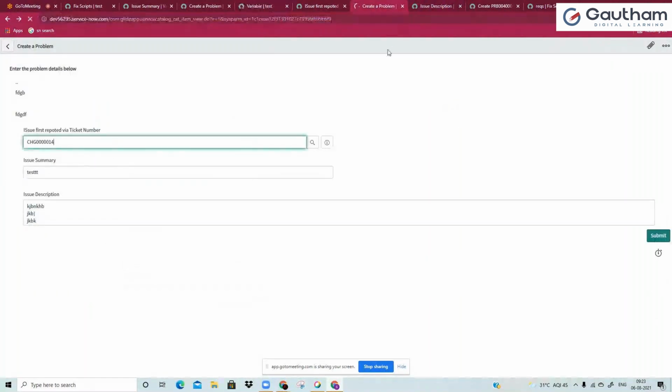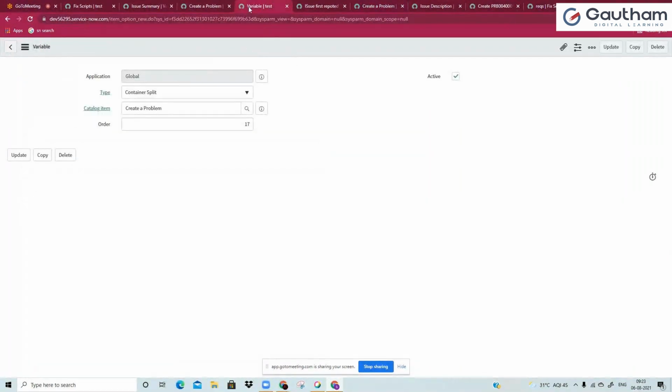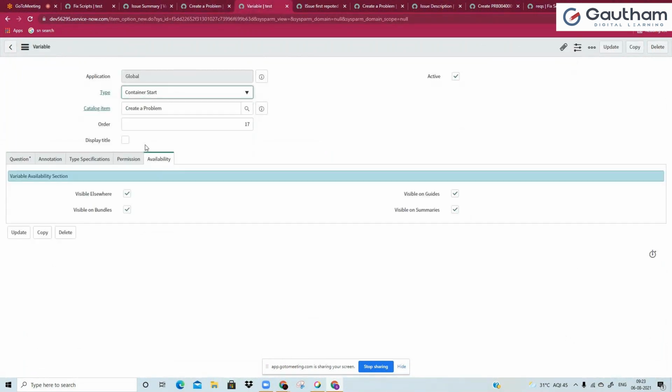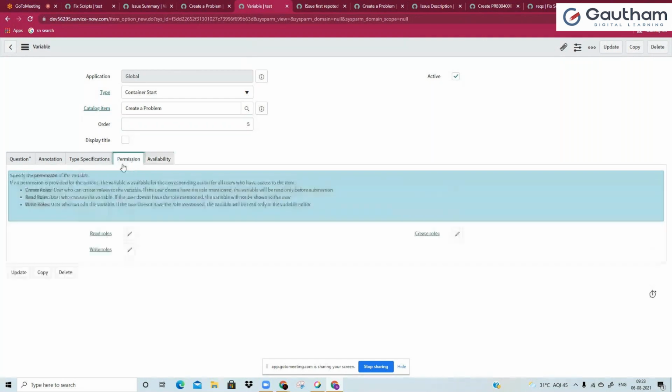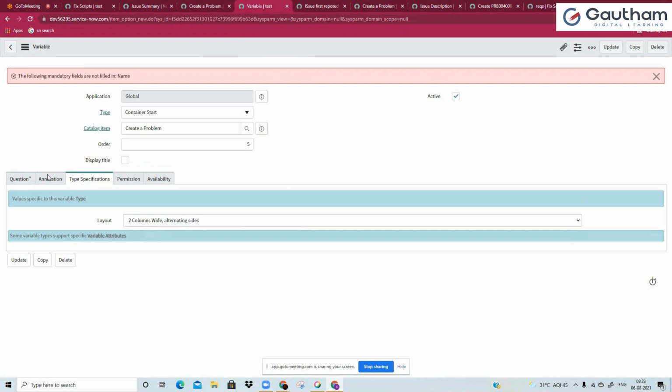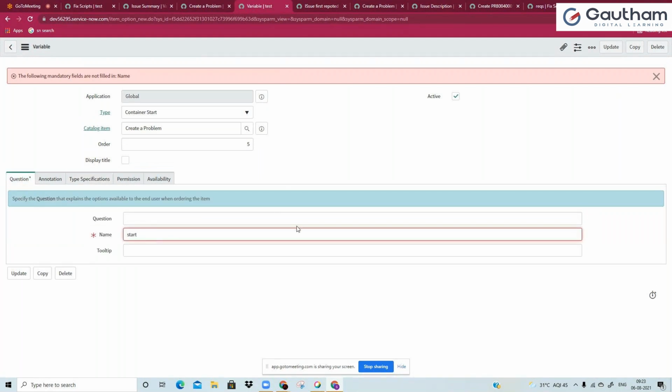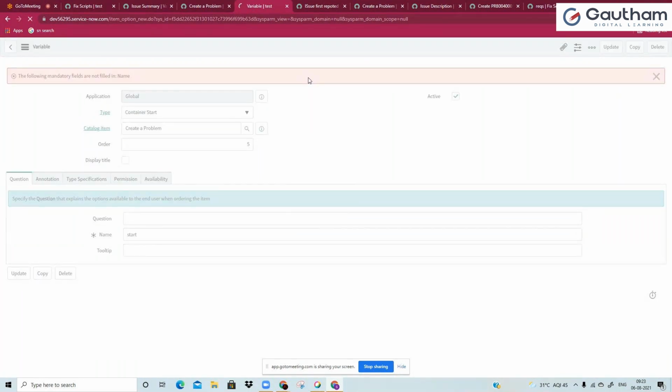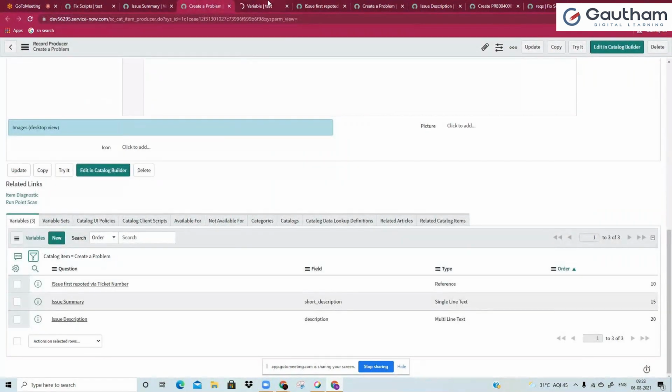Now I'll refresh. Okay, I'll bring up a container start and end. Give me another minute. Container start, I'll give it a 5. Two columns alternating sides, okay? Insert and stay. And then the last one, I will give an order of 30.